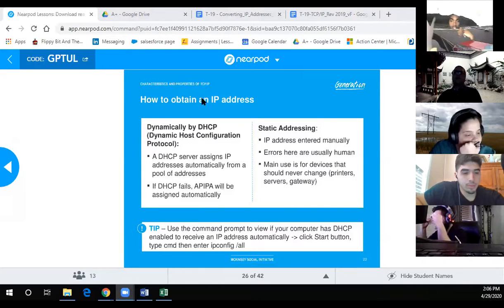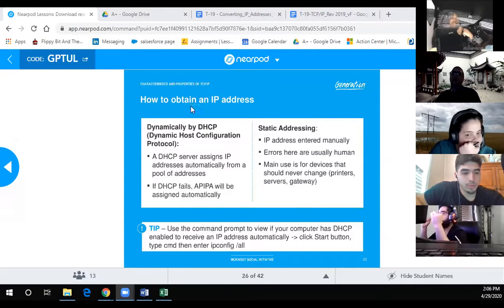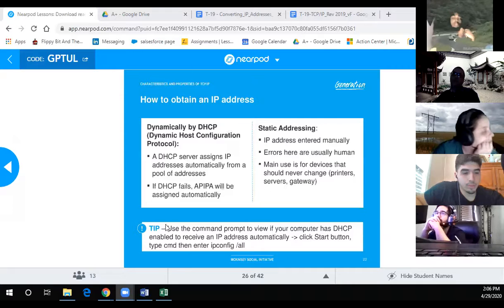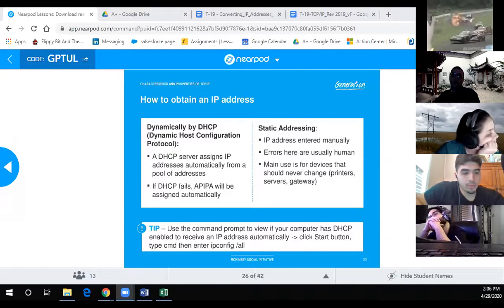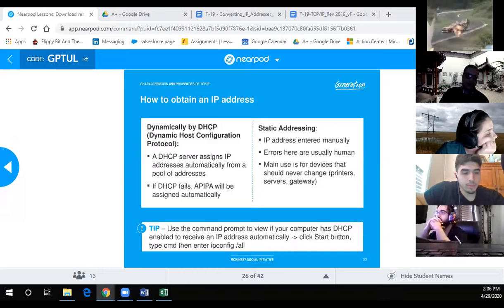So, needle pulling thread. How do we obtain IP addresses? Somebody can help me with this slide. I'm running out of gas here.